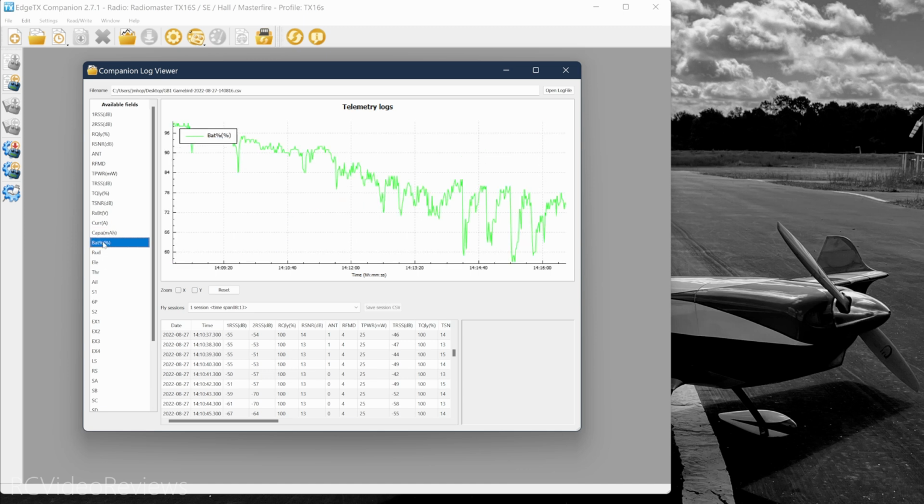And then battery percentage, this is another cool little option. You can see we started up there around 100 and we ended the flight. So a couple hard little hits here, but we ended the flight. Those are probably touch and goes and takeoffs. That's probably what that was. But we ended the flight somewhere around 72%.